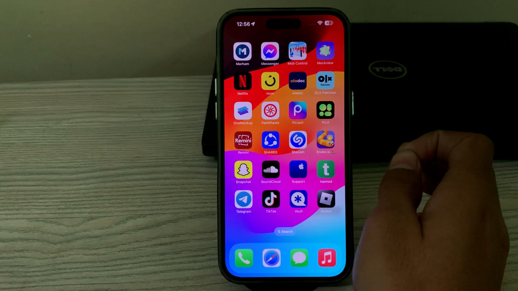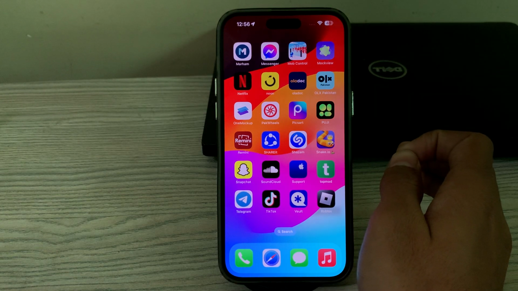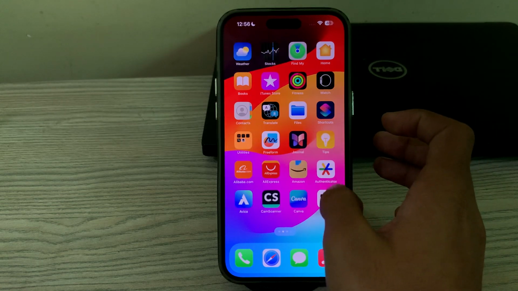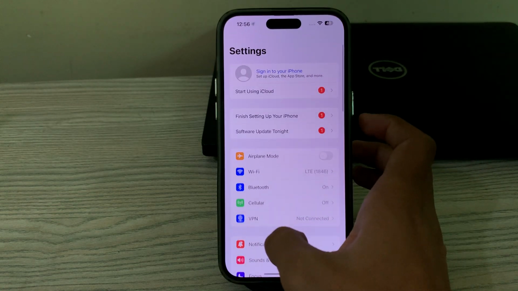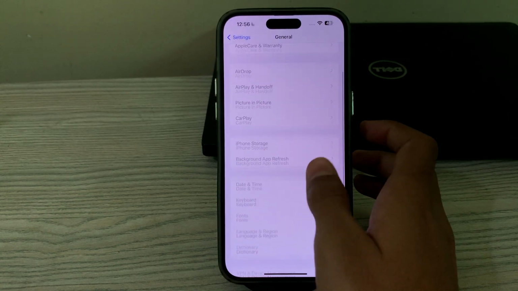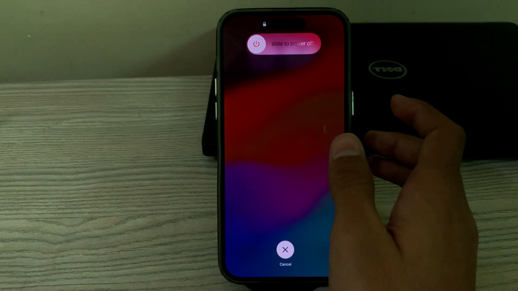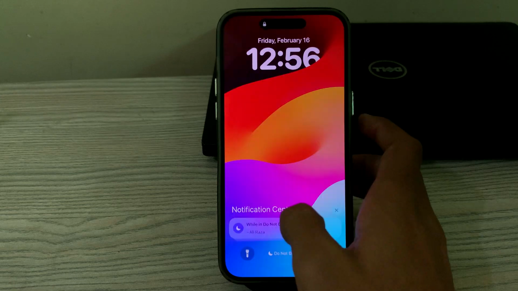Our next step is to restart your iPhone. A simple restart can fix these types of issues. To restart your iPhone, you have to simply open Settings, then tap on General, scroll down and then tap on Shut Down. Shut down your iPhone and then restart it after 15 to 20 seconds.